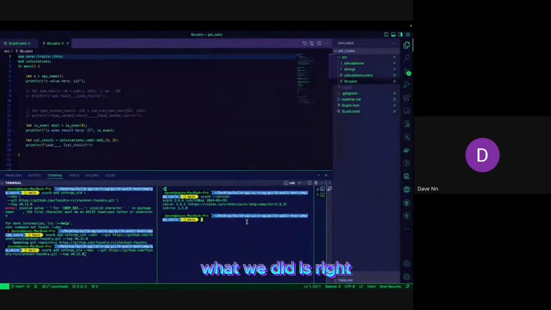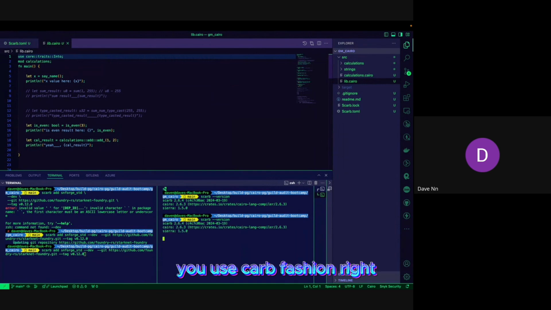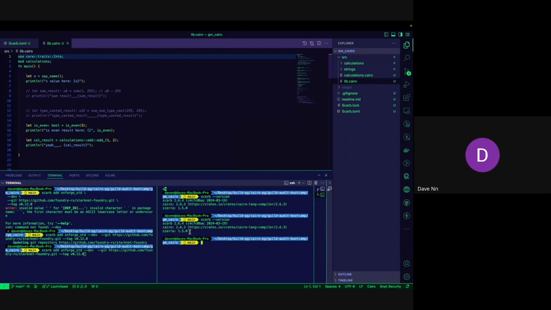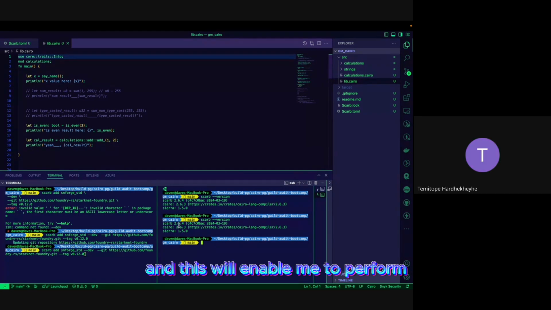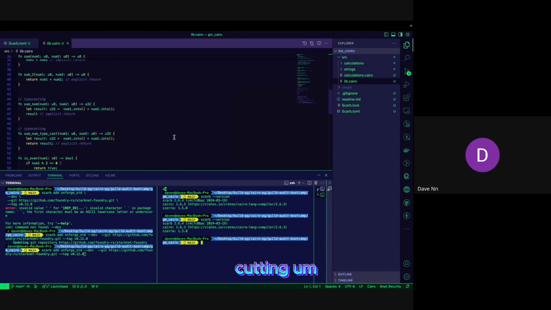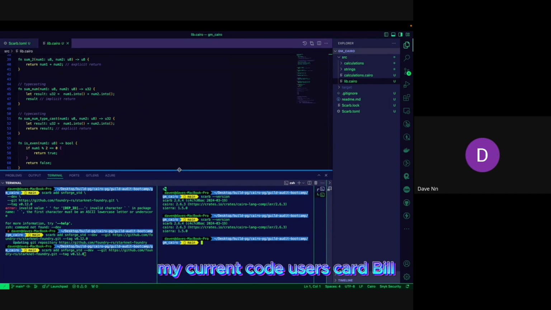So when you have Scarb running on your machine, you do scarb --version. It gives you access to Scarb's, Cairo, and Sierra versions. Sierra is the safe intermediate representation, and the Cairo version is what version is running on your machine. This particular version will enable me to perform certain logic from my terminal if I want to compile my Cairo code using scarb build.